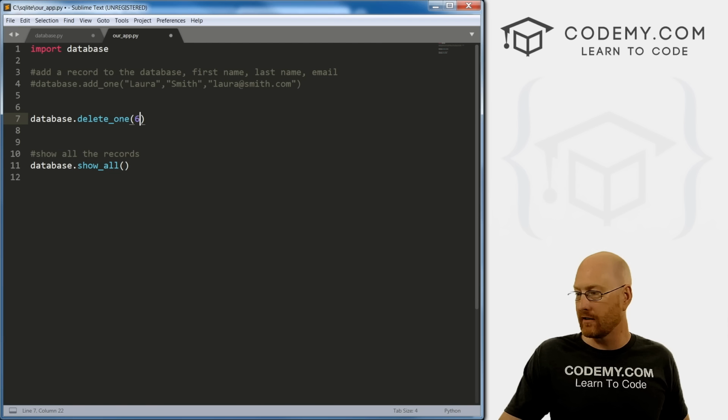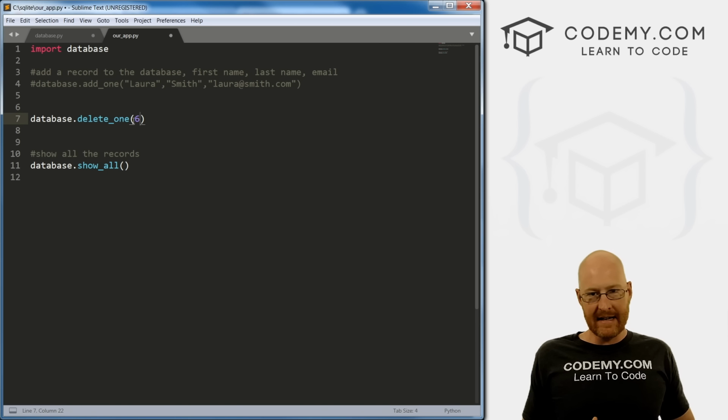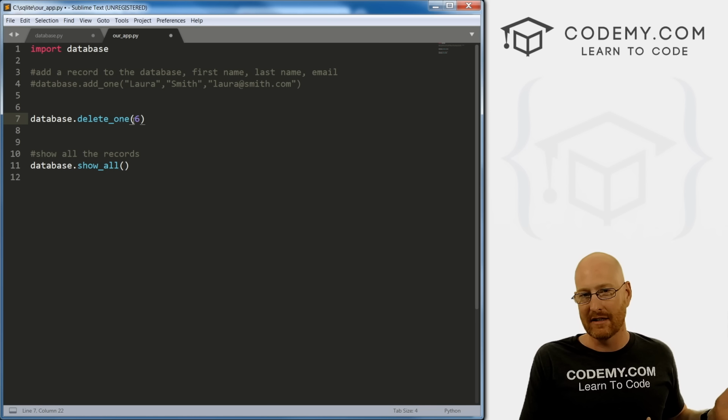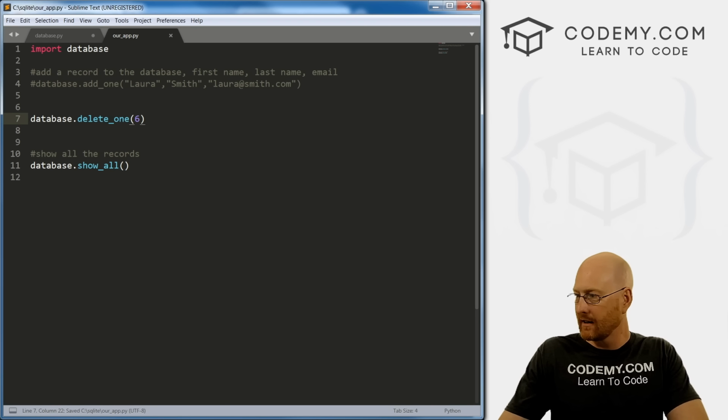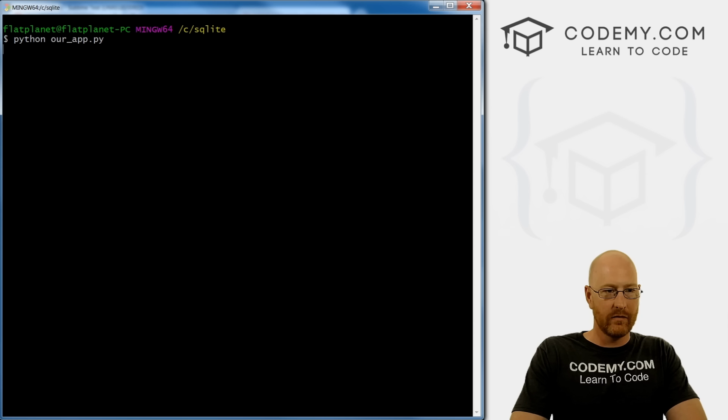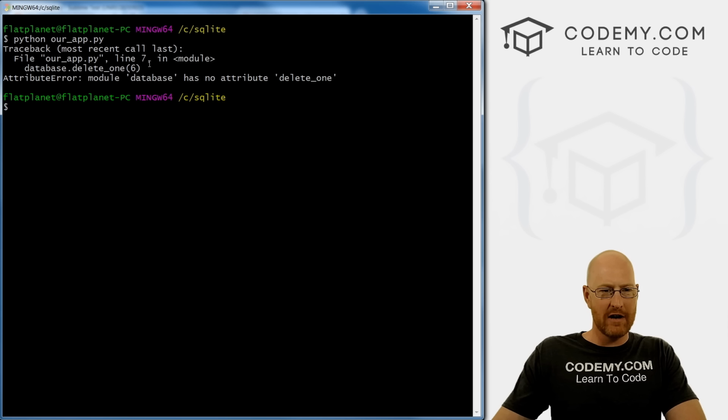Now, here's the weird thing. The IDs are numbers, right? Integers. We know they're integers. The database knows they're integers. So you would think we would pass an integer. But if we do, we save this and run it, we get an error. It says module database has no attribute delete_1.